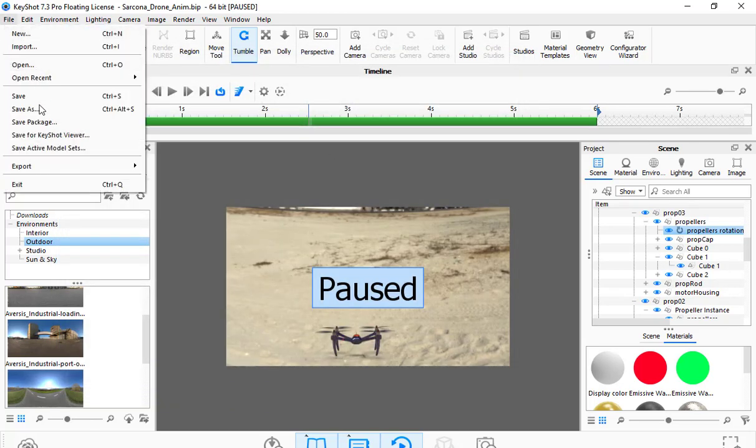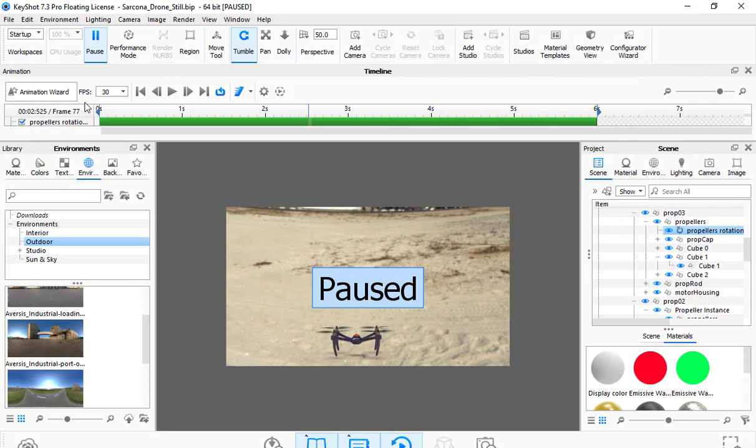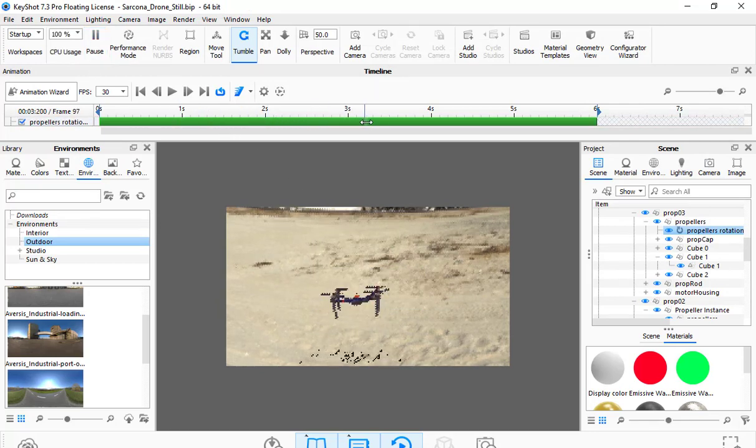For your still, I'm going to save this as a still. And you want to do this as 2 separate files. If you have to come back and change the animation, you don't want to have to redo everything that you've already done. So for the still, we want to find a cool angle for our drone.